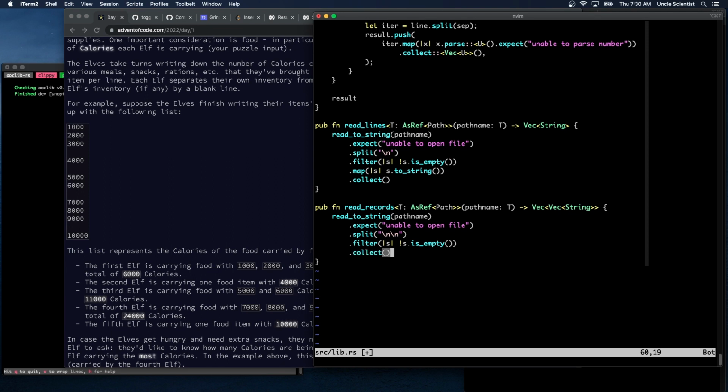Collect. And then before we do the collect, we actually have to do another step. We have to map this into splitting by new line. s dot split. And this is where we do the single new line. And now this gives us each individual batch. Let's do this as numbers. Why not?